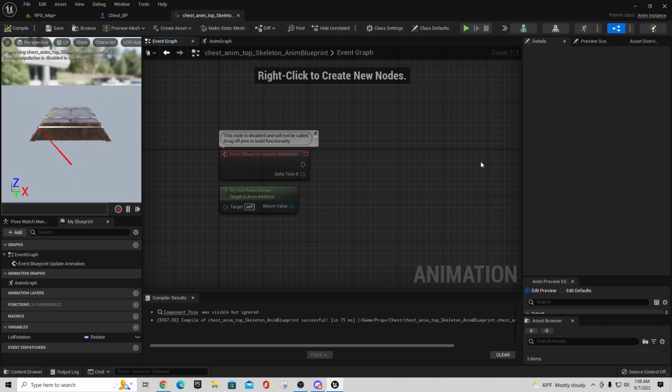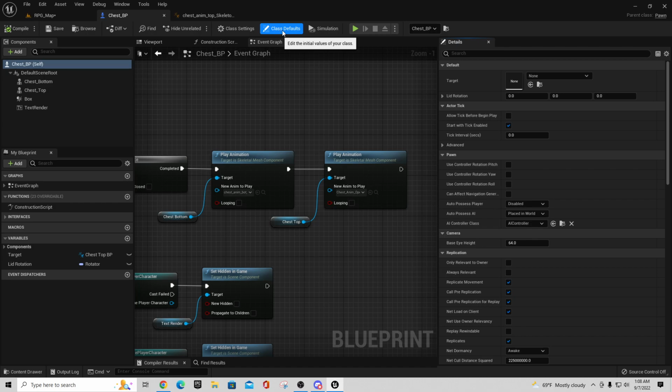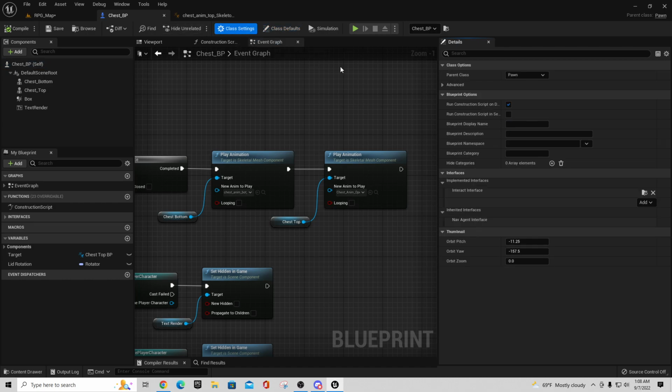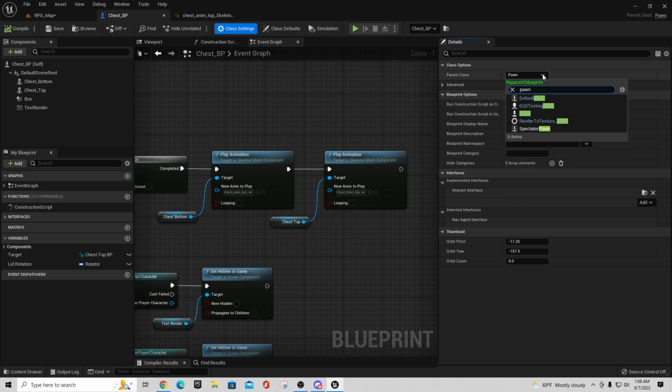what I did is I switched this over to a pawn, because what we're trying to do is get a pawn owner in here. So if you go to your chest BP under class defaults, under class settings, you can change this parent class to pawn, and it'll switch over. To do that, you just type in pawn and you'll find it. It's highlighted, so it's hard to see the word, but it looks like a little chess pawn. You can click on that, and it'll change your parent class.